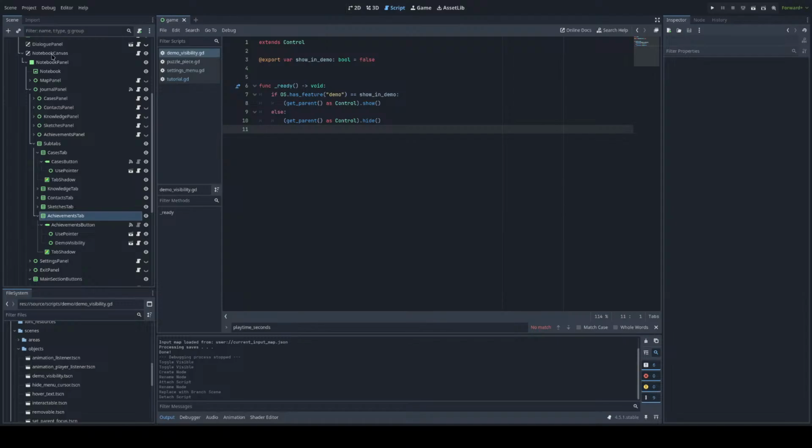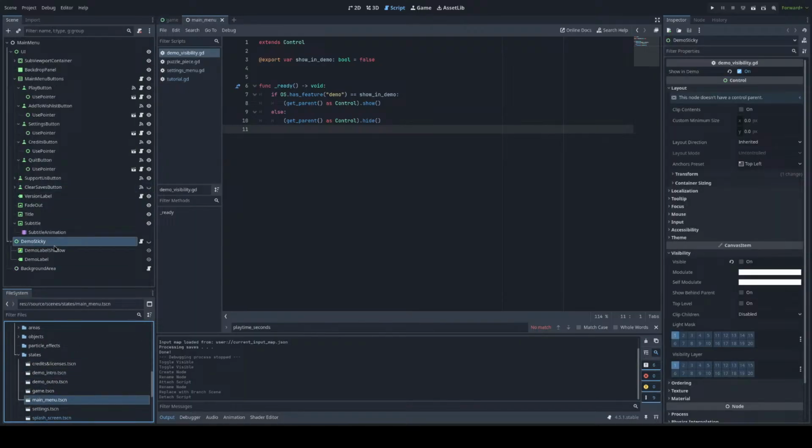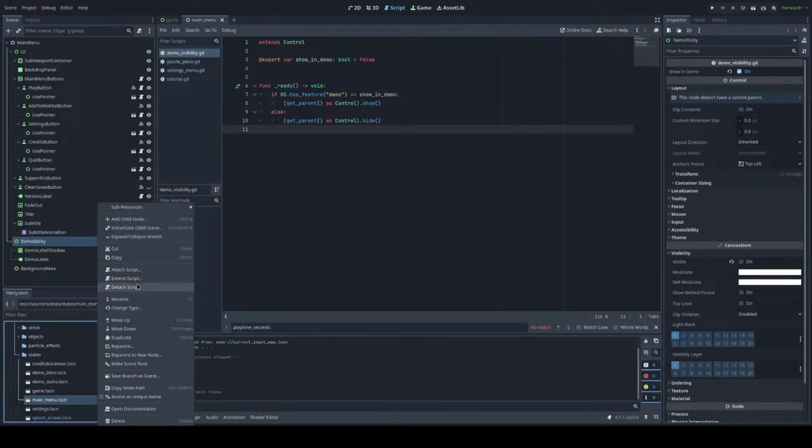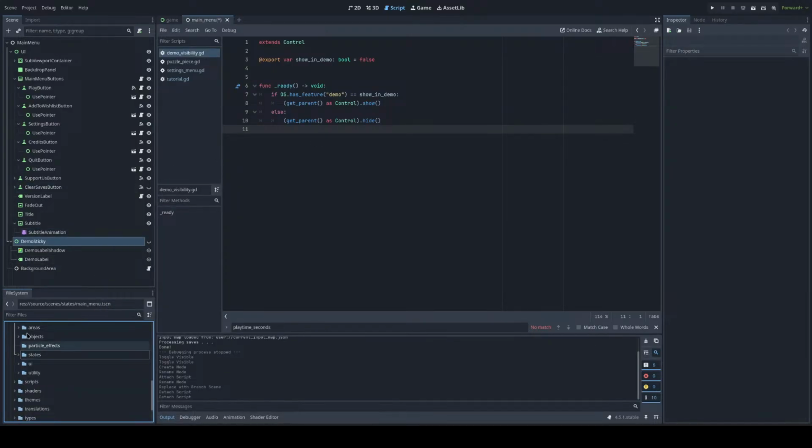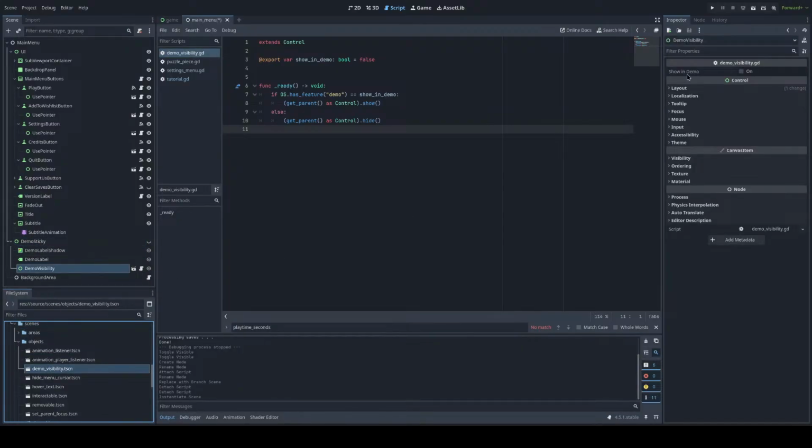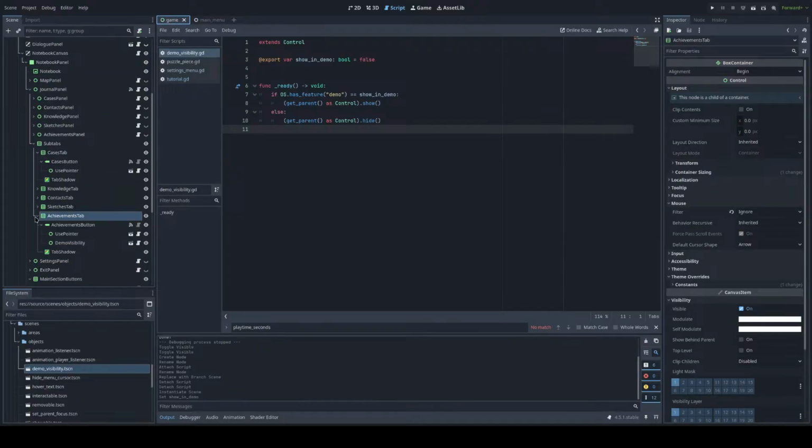And we will go to our main menu to update the one that's there as well. So states, main menu. We've got our script on here, demo visibility. This one we will want to be on, but we'll remove this. We'll throw on that new object and turn it on here. Okay, so that's part one, to deal with that issue.